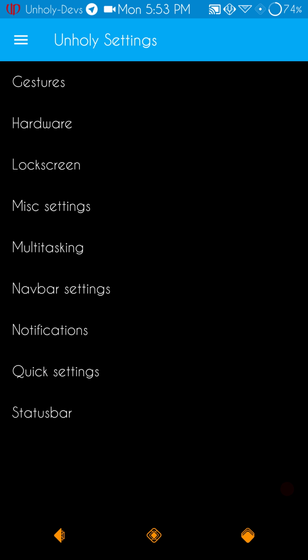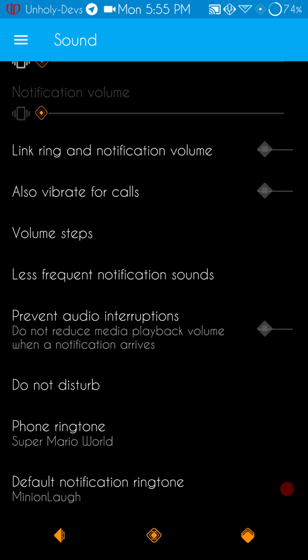Sound, these are your sound settings. They do give you the link ringtone and notification switch here, which I love this feature. Again, I'm just so happy that they have that in there. It allows me to leave my ringtone up and shut my notifications off, because I hardly ever get any phone calls, but I'm getting tons of notifications. I'm glad they have it in there.